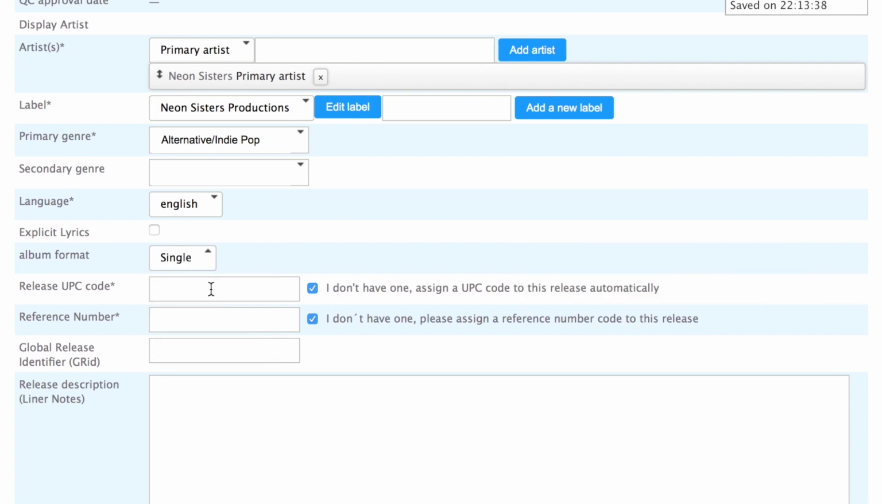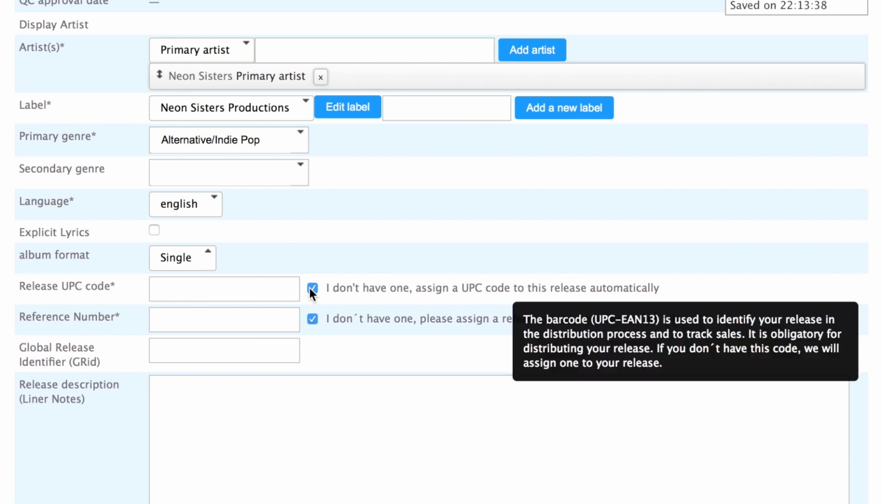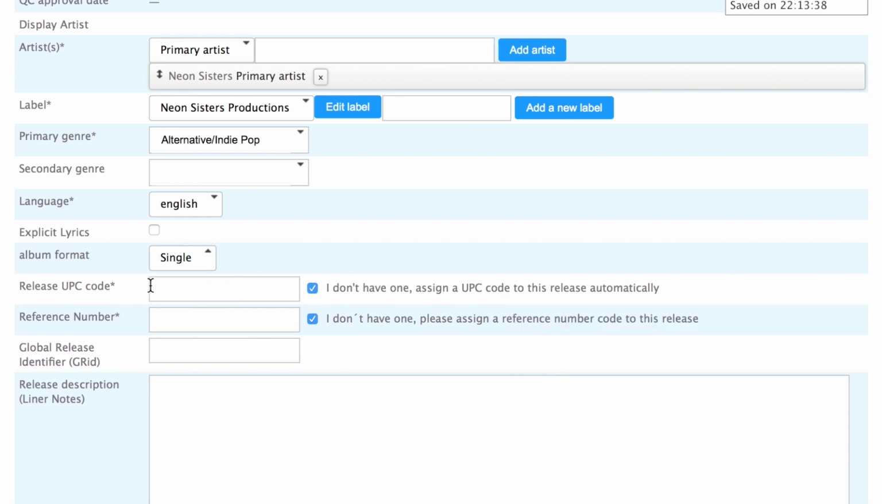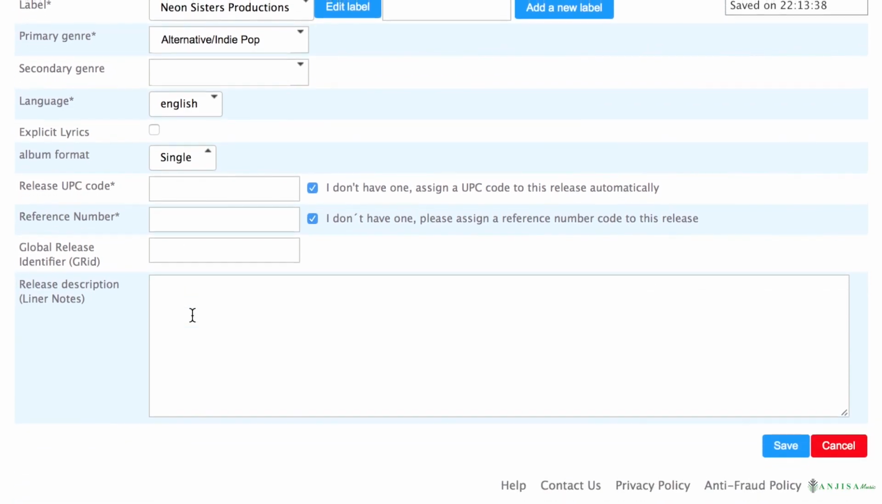Okay. Now, under the UPC code, if you have a UPC code, go ahead and enter it. Otherwise, one will be automatically generated for you free of charge. Same goes for the reference number. Okay, so these two you can just leave blank if you don't have them.